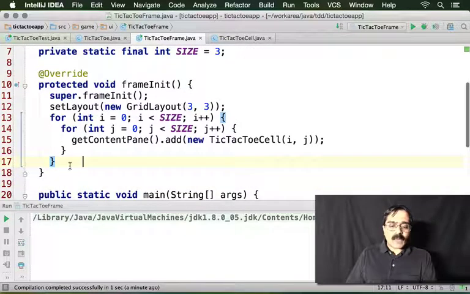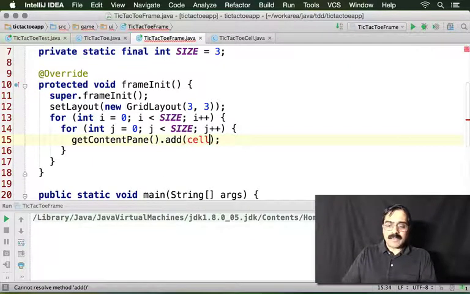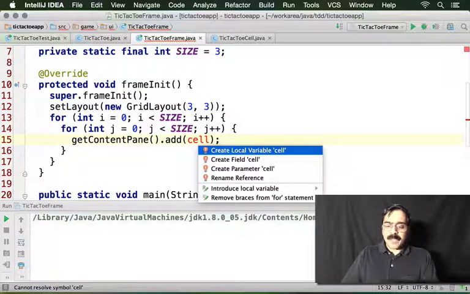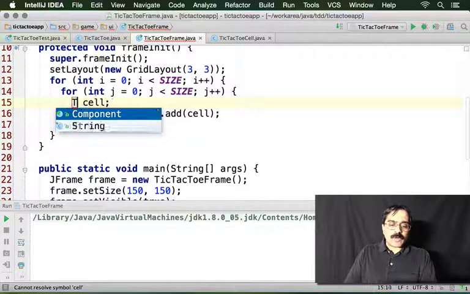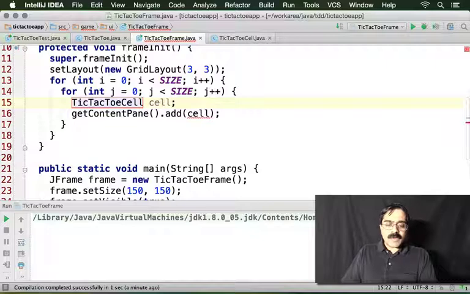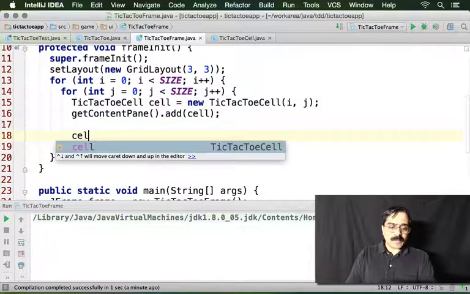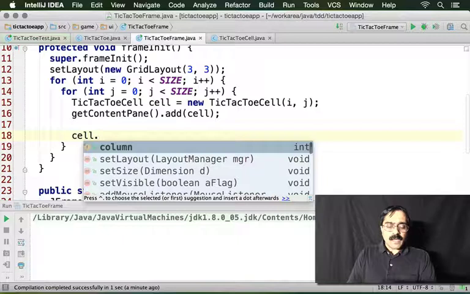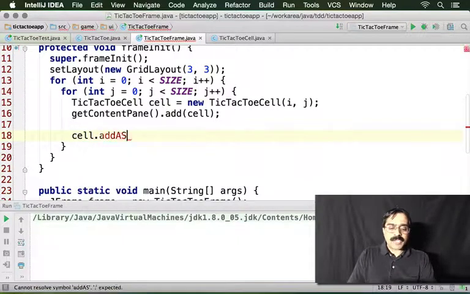So in the frame, as we create a cell and register it, let's change this just a little bit. Let's go ahead and say this is going to be our cell, where our cell is going to be a local variable we are creating right here. And this is going to be our tic-tac-toe cell. So we will create a tic-tac-toe cell. And what is this going to be? Well, equal to new tic-tac-toe cell. Now that we have created a cell object, we can say cell dot, and we could say add mouse listener, or we could say add action listener.